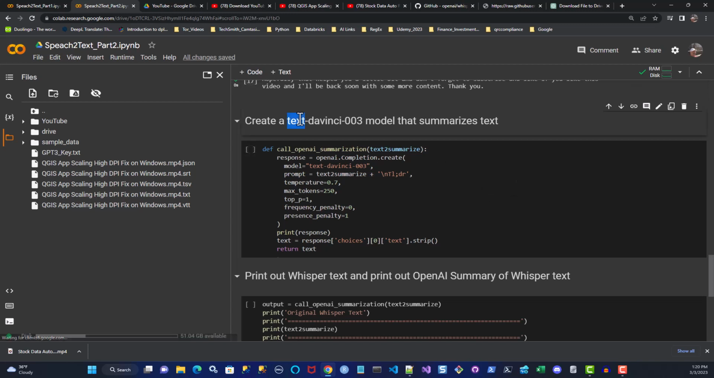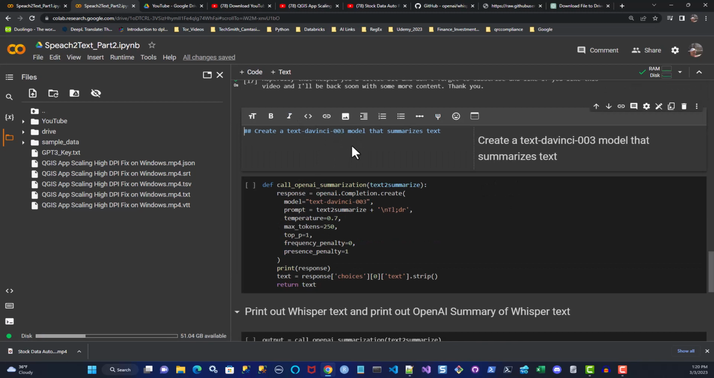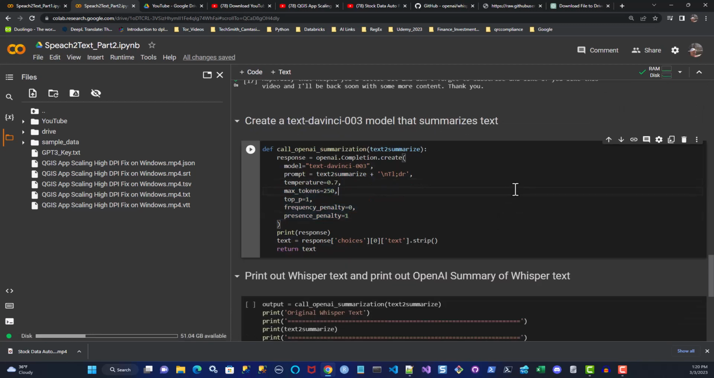But I'm going to call the text DaVinci 003 model, which is basically the one that ChatGPT was built from. So I've created a function called call Openai summarization. And I'm going to create some kind of response here, calling the Openai completion create method, passing in the model, which is the DaVinci 003. And again, check out my previous videos if you want more detail about this, because I don't want to spend too much time on this right now.